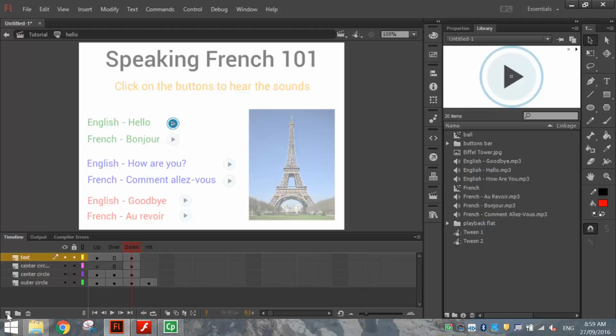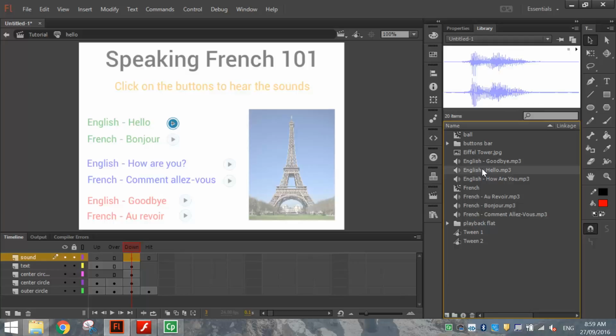That means when we push down on the button, we want to play a sound. So what I'm going to do is make a new layer and just type the word sound. And on this down state, you'll have to actually click in the little square on the sound layer underneath down and press F6 to put a keyframe in. While you're still selected there, go and grab your English hello sound file and simply drag it and drop it onto the page anywhere. And you'll notice this orange line appears through your timeline. That is actually this sound wave appearing. So that's saying when we push down on the button, it's going to play the English hello sound.